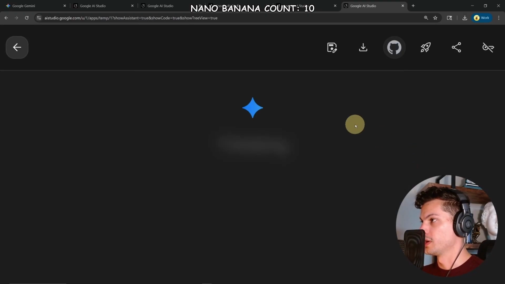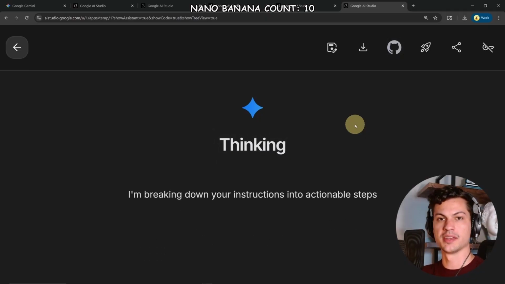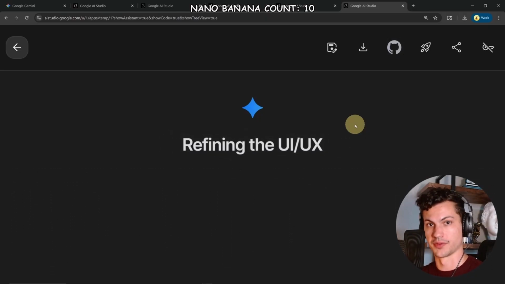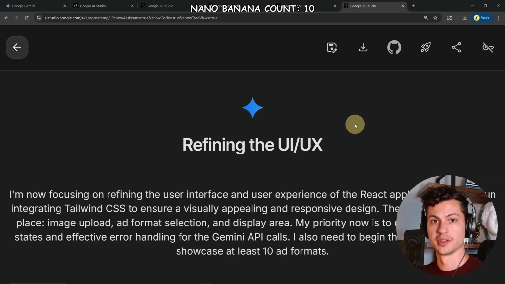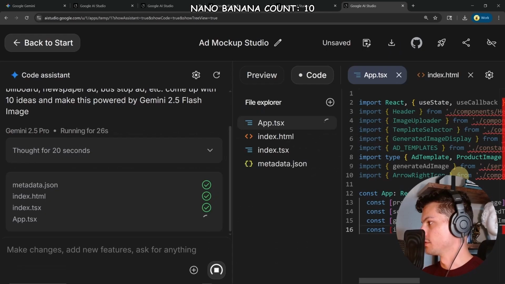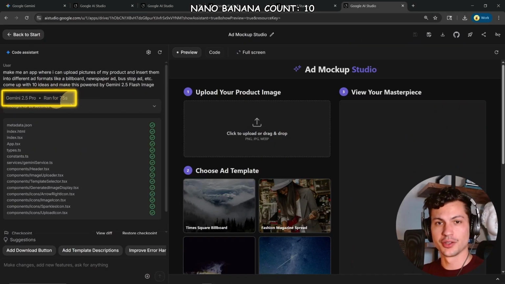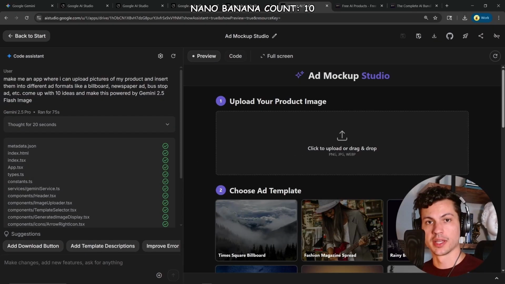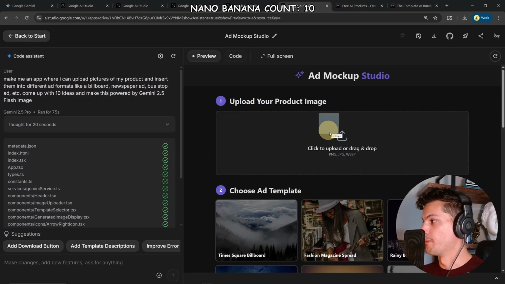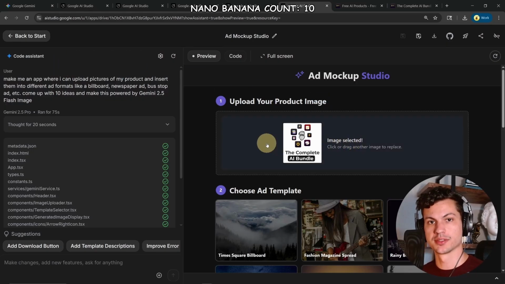So essentially what we're doing when we run this prompt is Google Gemini is going to vibe code this application for us to use right in the browser using the new model. Here it's generating all of the code for us. And in just a little over a minute and 15 seconds, it built this entire vibe-coded application that we can use to generate marketing content for our business. So let's use God of Prompt's complete AI bundle as an example image. This is the product that the AI is going to help us visualize as an ad mockup.